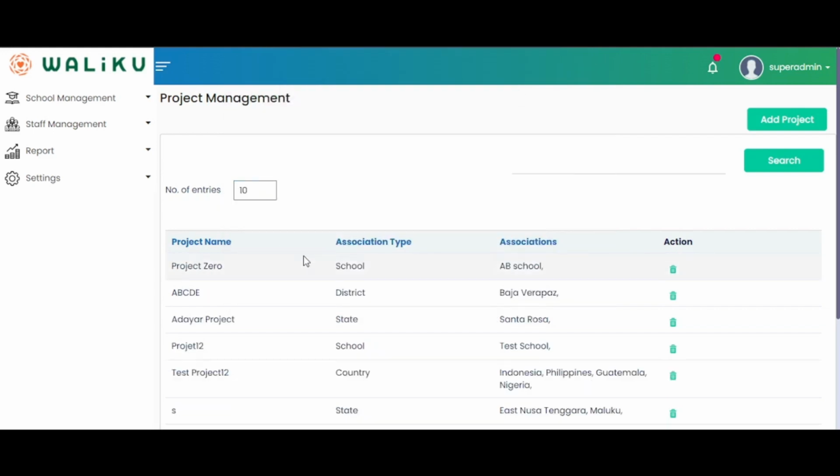After you create a project, the project name, association type, and associations or the location will appear on the table. Okay, and that is how to create a project on Waliku Admin.